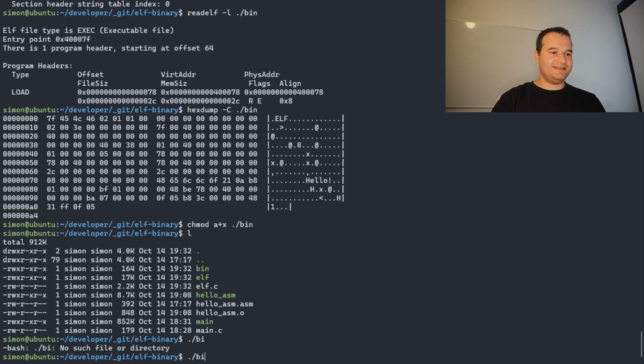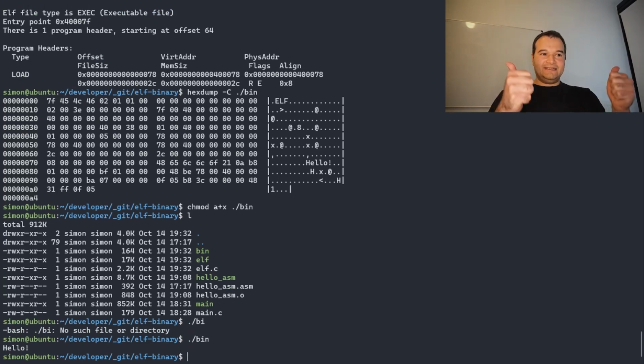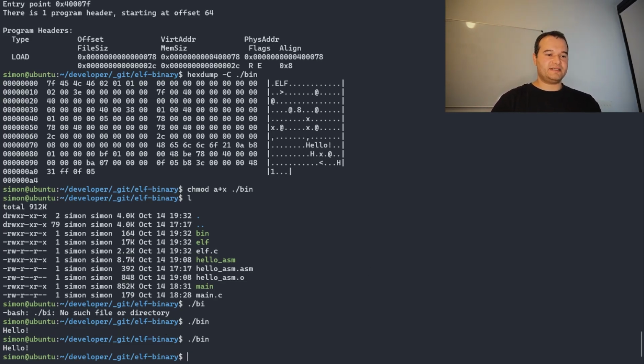Let's run it. It worked. So let's take a look at this. We have a, why is this so big? Because we created a static binary. Anyway, the normal main one, which turned out to be a shared library, was around 20K. The normal C hello world. The ASM version was 8.7K, but this is full of zeros. And our binary is 164 bytes, and you can see it works.